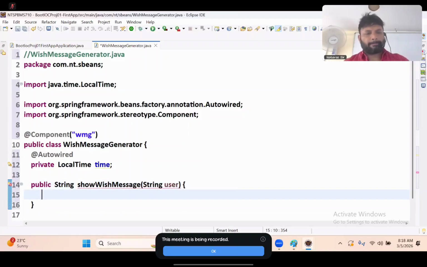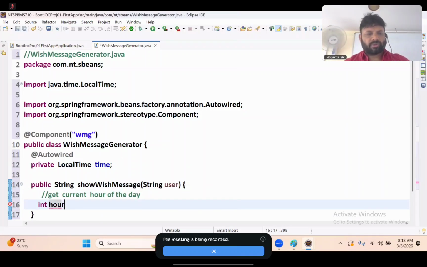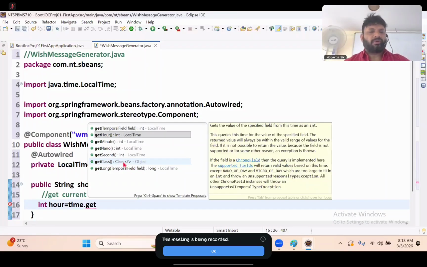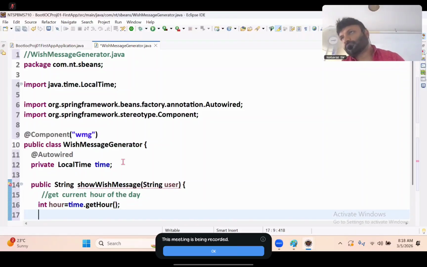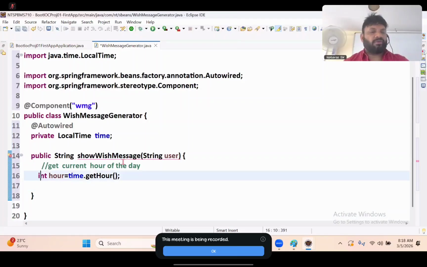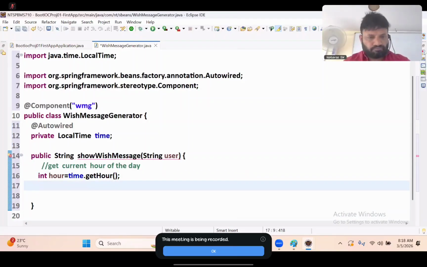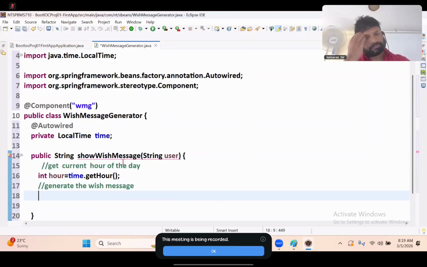String user. Get current hour of the day. int hour is equal to time dot get hour. Are you getting my point, my dear? Come on, everyone. Get current hour of the day. int hour is equal to time dot get hour. Generate the wish message.